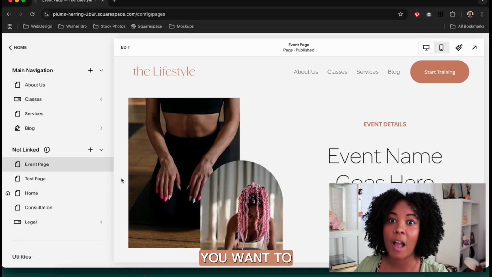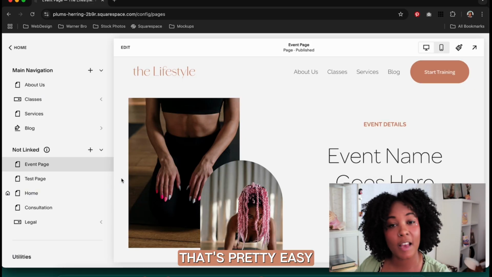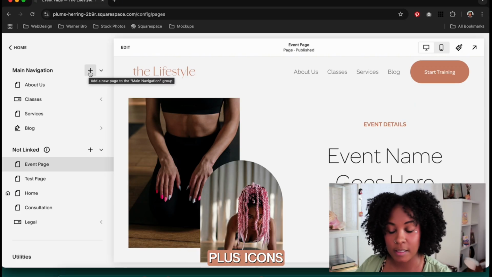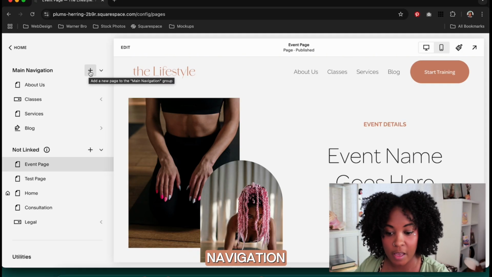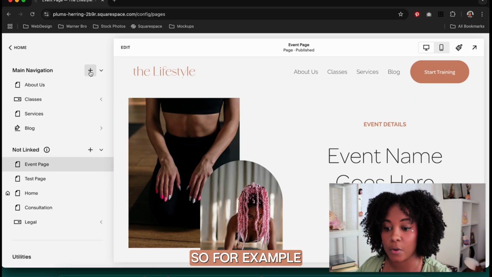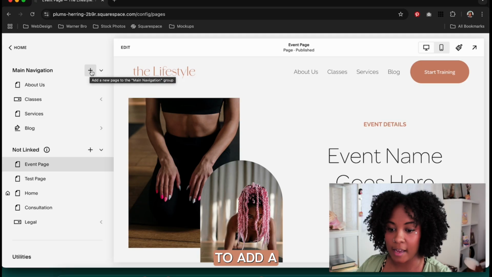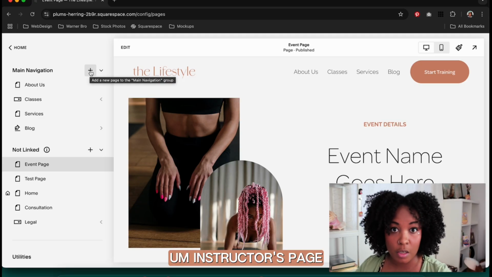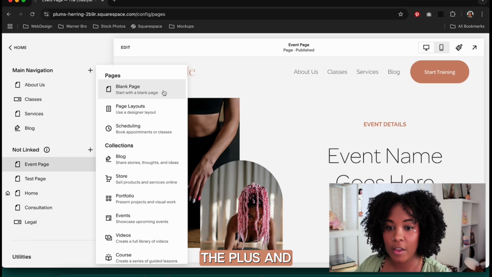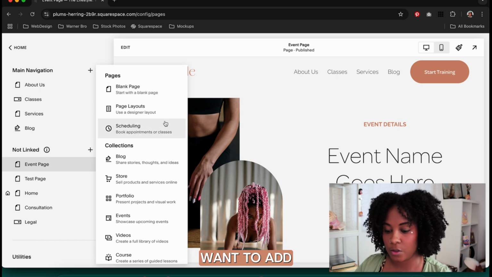So what if you want to add an entirely new page? That's pretty easy too. You would just scroll over to one of the plus icons on either main navigation or not linked, and it will add a page to that section. So for example, if I want to add an instructors page to the main navigation, I would click the plus. And then I would choose what I want to add.